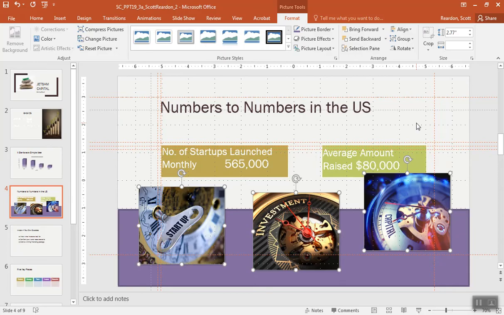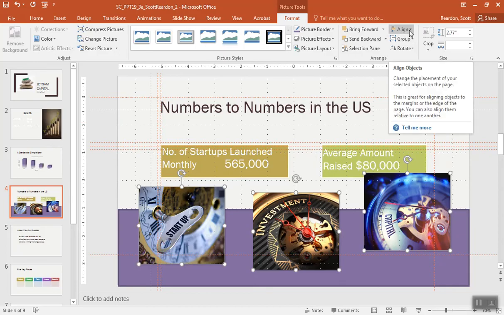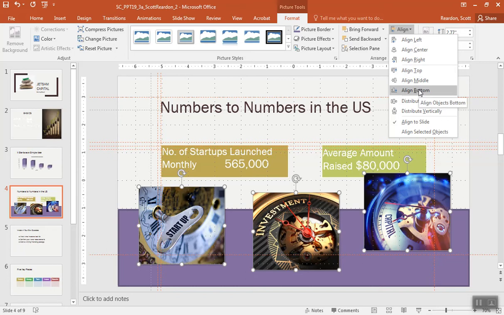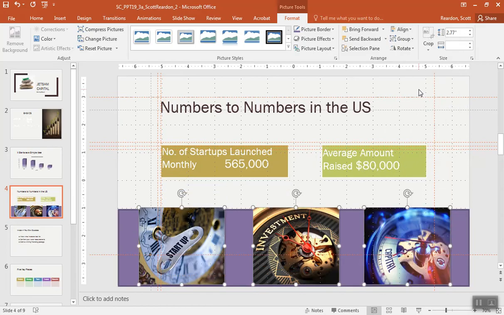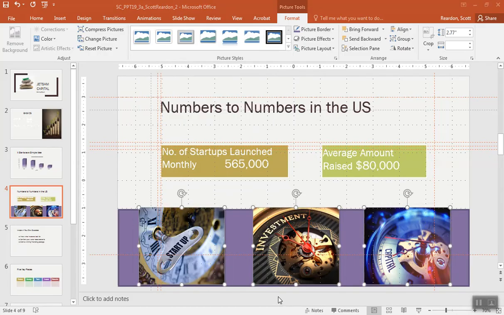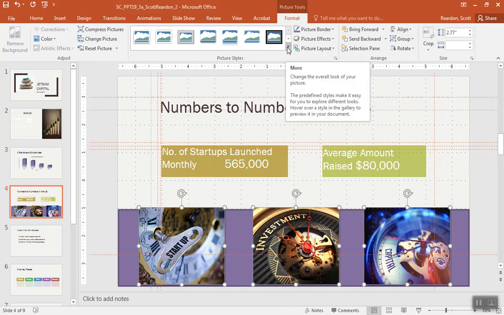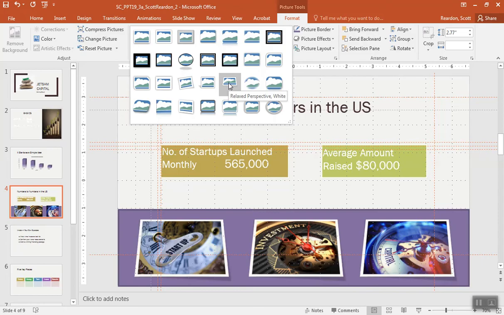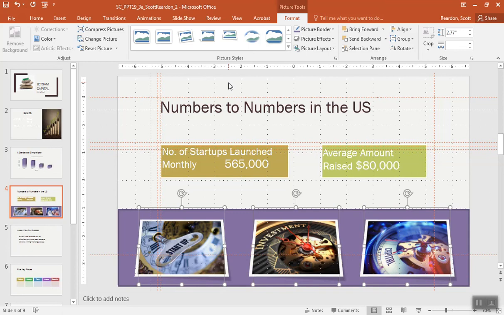And you probably say, well, weird, nothing happened. Well, that's correct. Then I'm going to say align again, and I want to align bottom or vertically align those down at the bottom. Like so. And they're all still selected. And I'm going to click on the More button because we want to apply the relaxed perspective white picture style to the pictures. And I had to kind of cheat and see where that was, but my relaxed perspective white picture style is right here, which will be applied to all three of those pictures in that slide, like so. And we're on to the next page, which I believe is page 4.